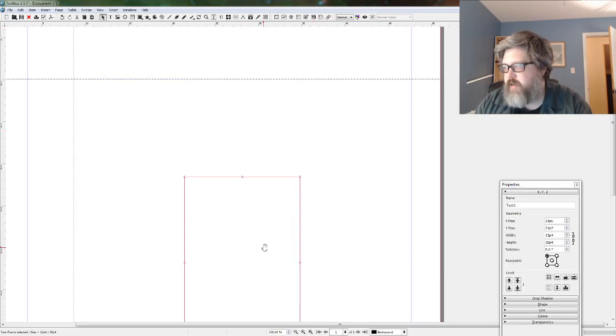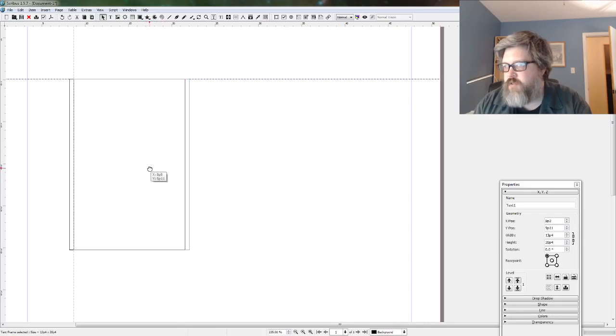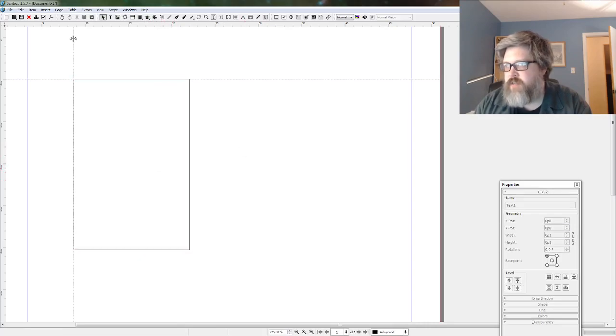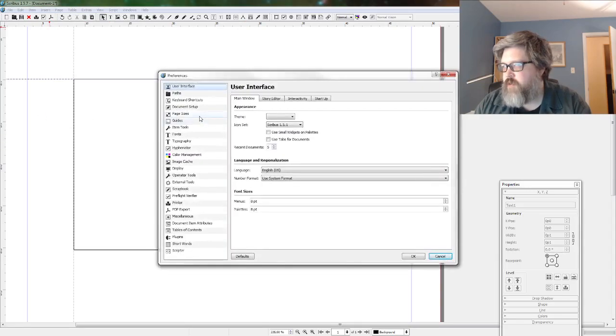And let's try it again. Now when I get pretty close here, yeah, now it's a little bit closer. I don't have to be quite so close to get it to snap to the guide. So those are the two settings you need to change. And you can adjust also here, let me show you.